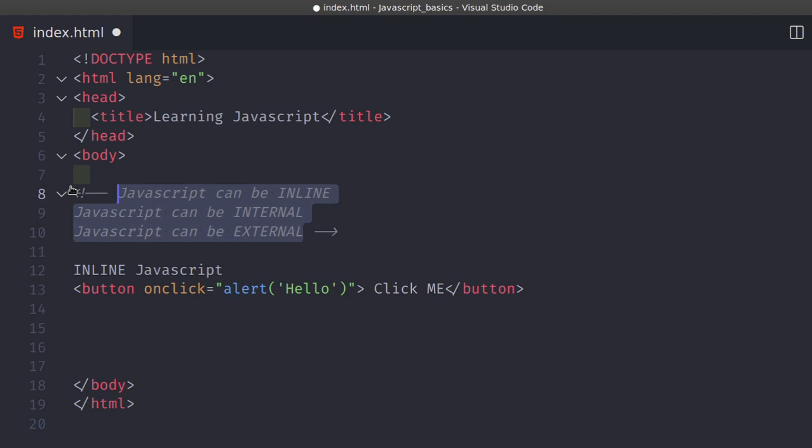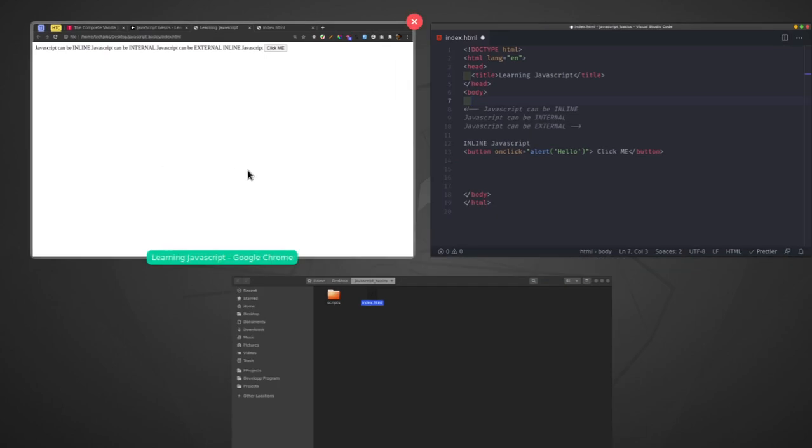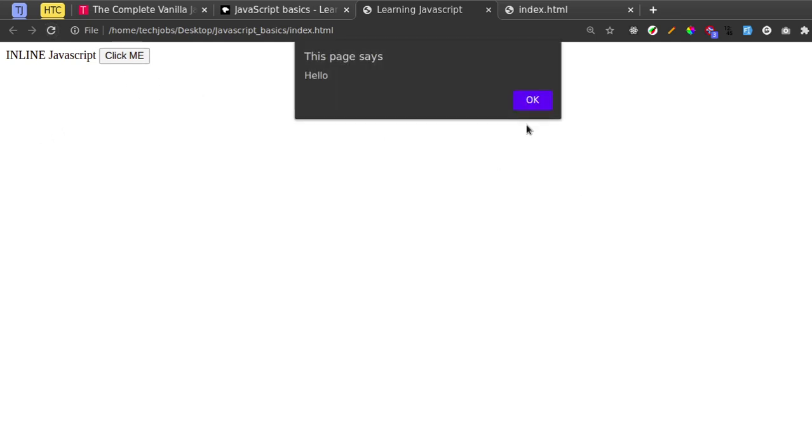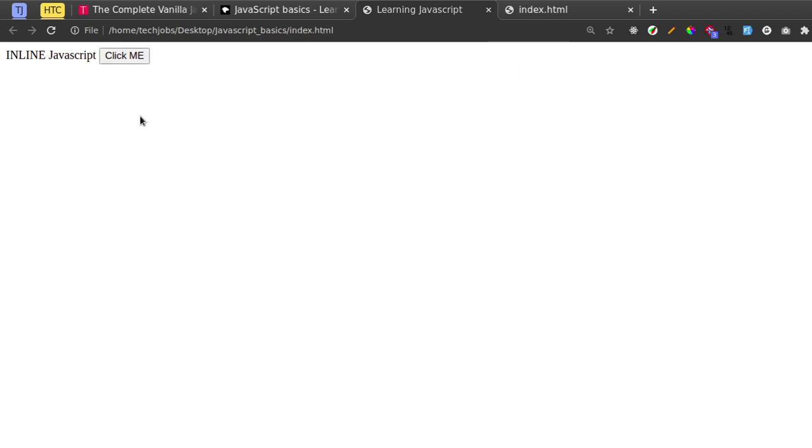Control/. Okay, the shortcut for comments is Control/. Okay, so maybe I'm also reviewing different ones. Okay, refresh. It's saying click me. If I click here, it has to alert. This is called inline JavaScript. Okay, inline JavaScript.